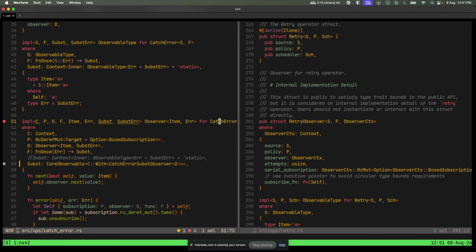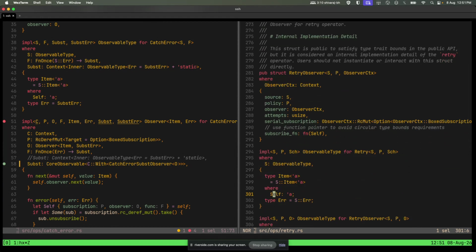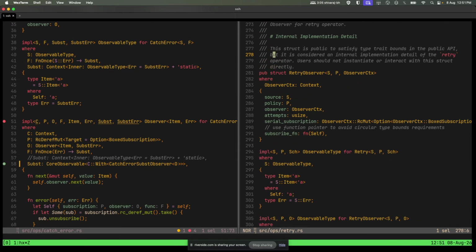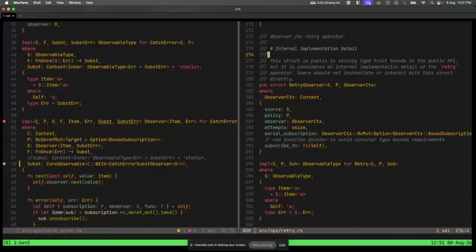And can you show us the retry? The retry. So there's a bound in the type. Oh, you mean at the struct? Yes, the struct where the field is an observer CTX. You see that there's a bound in the type. Usually that's not the case. And I don't know that it needs to be the case. But it is one. There's just one.